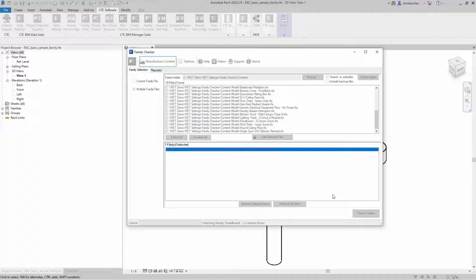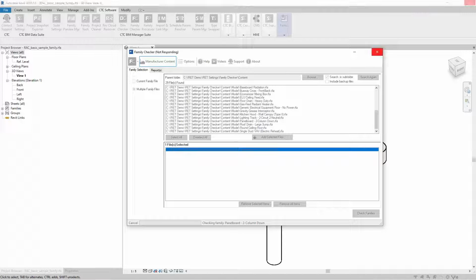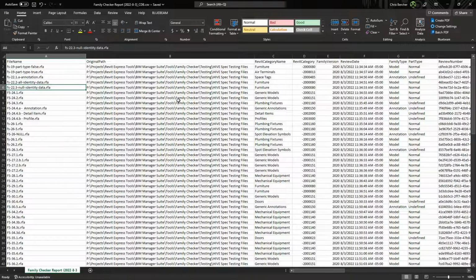And what it's going to do is basically open the family up in the background and process and review everything based off what I had told it to review. Okay, so it's checking the family. It's thinking about it right now. And while it's thinking, I'm going to show you quick what a more robust report would look like.